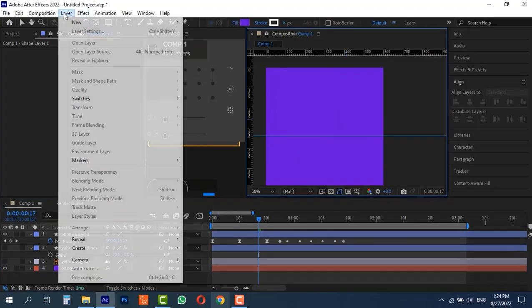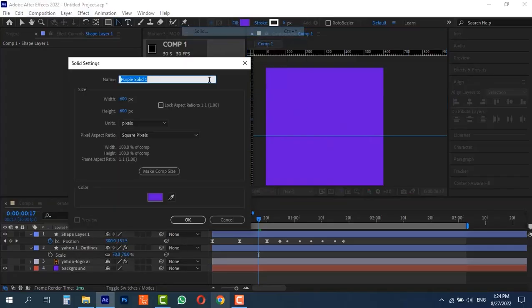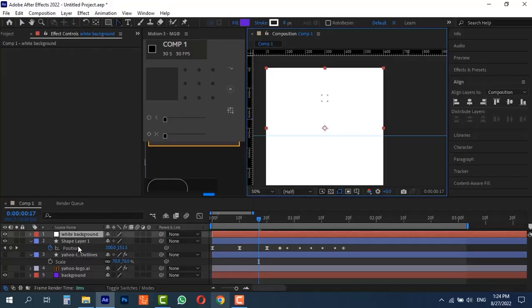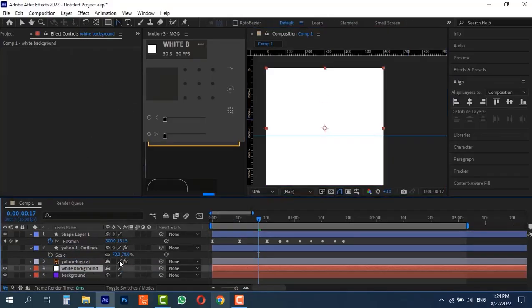I create a new solid and name it white background. And I choose white from the color section. Drag this background and drop it on the top of the blue background. Where the ball hits the ground, we have to change the background color. For this, we can use a mask. Select the blue background layer.